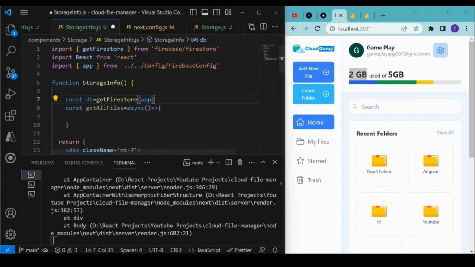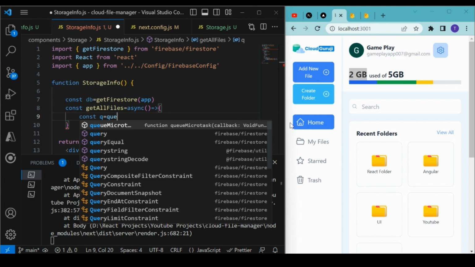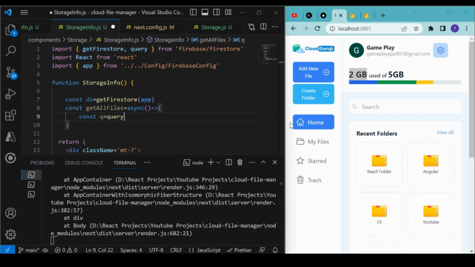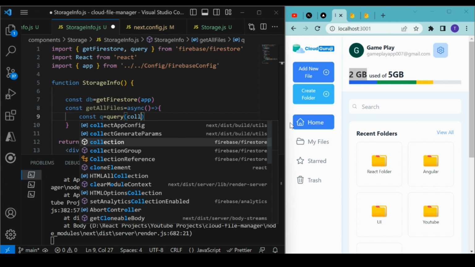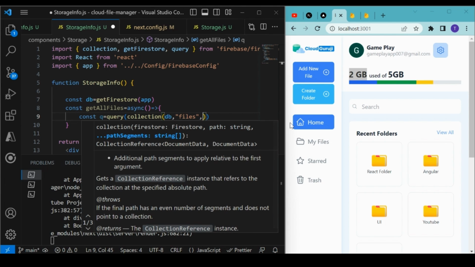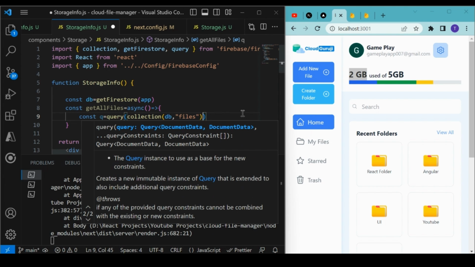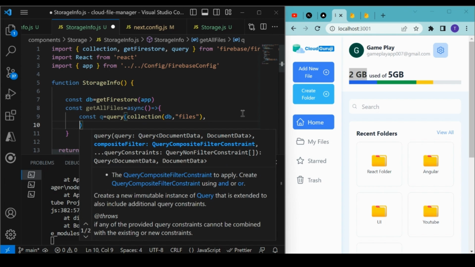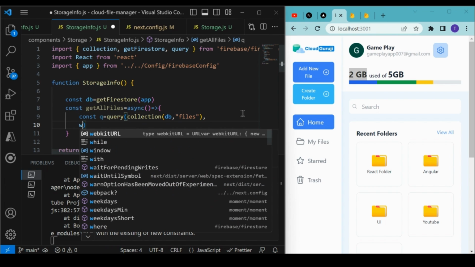Okay, and then you have to write the query. So just write constant query is equal to query, make sure to import it, and inside that we have collection. So pass the reference, then you have to provide the collection name, so in this case it's files, and then you have to provide the where condition. Okay, so outside of this you can define the where condition, but where.